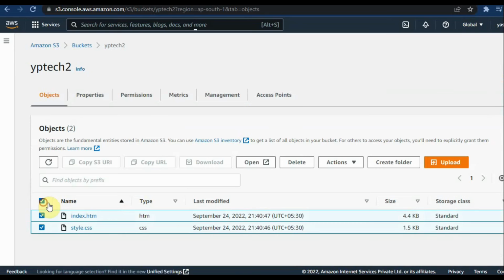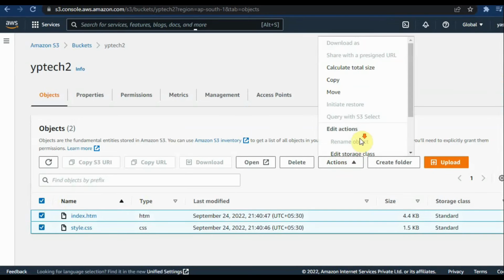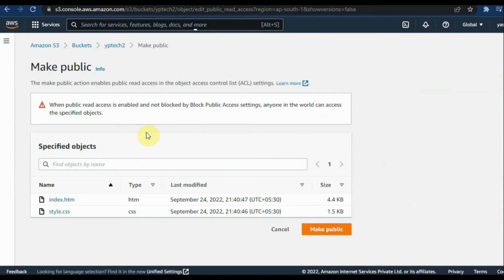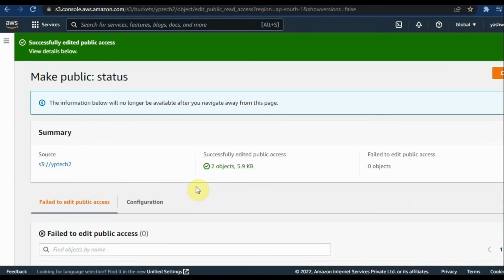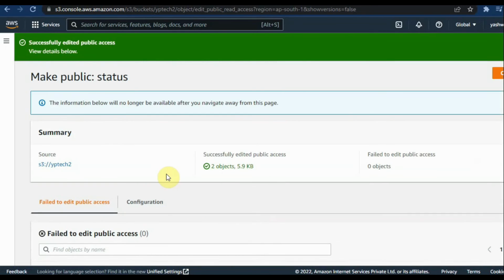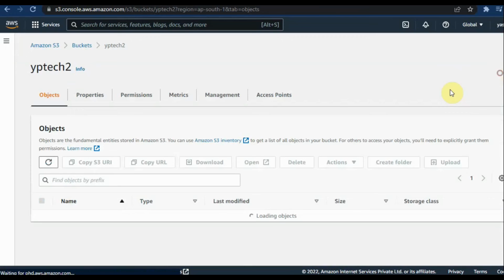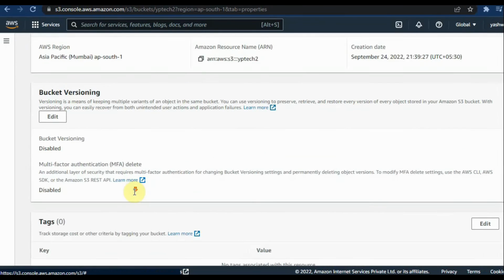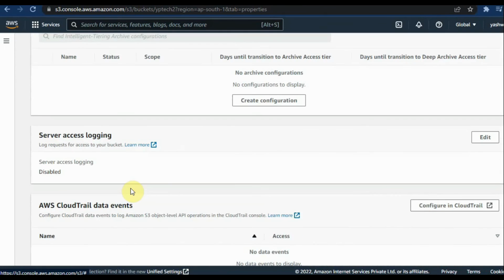Now click on this, and now go to action. Here you have to make it public using ACL. So just click on make public. Okay. So it can be accessed publicly. So just close it. Now go to the properties again and just scroll down.